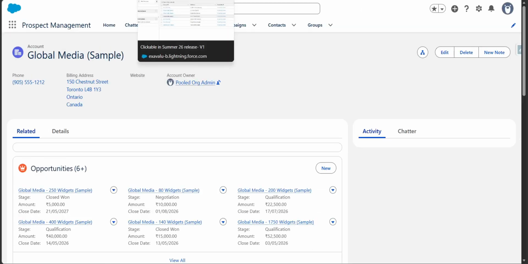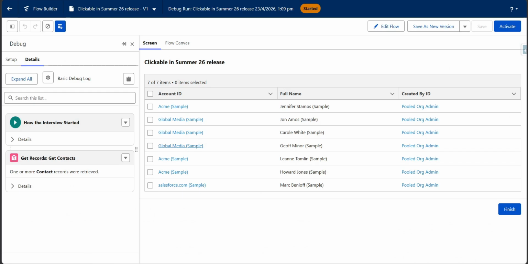We don't need any formula element or any workarounds to make a field clickable in the Summer 26 release. This is a major improvement from a data table component user experience perspective. So that's all for today's demo.